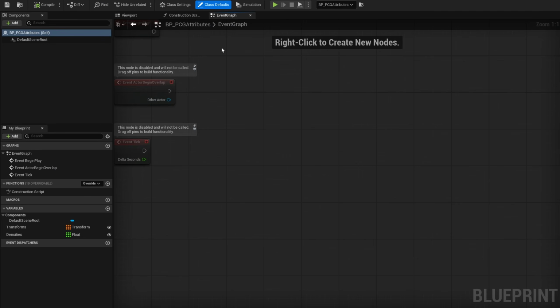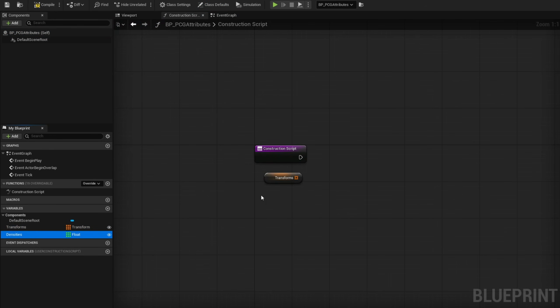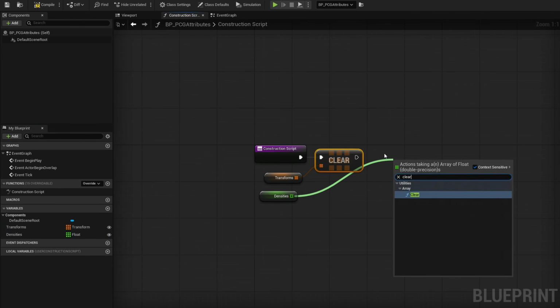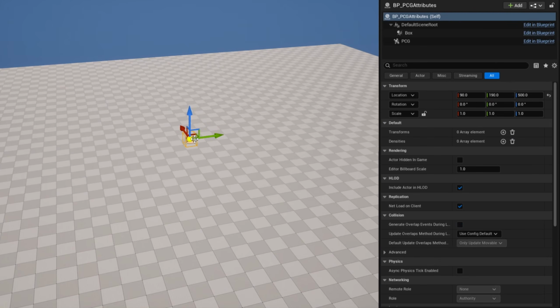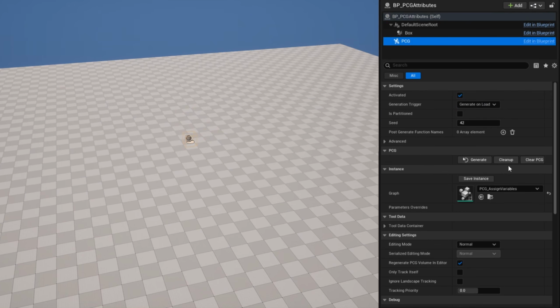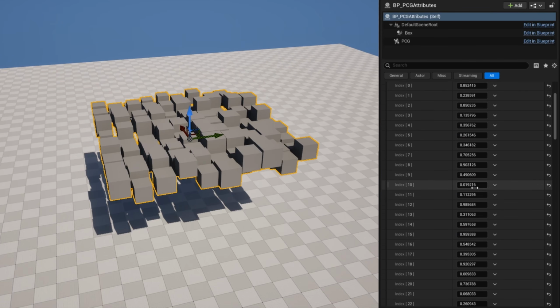One way of doing it is by going into the Blueprint actor's construction script, and over here we just grab the transforms and grab the densities and just do a Clear on the construction script here. So we'll just do Clear on both, and this way it'll first clear it and then we'll run the rest. So I'll compile, we can go in here and just go ahead and regenerate it. So I'll click generate now. If I go to the blueprint now, we can see there's the 100 values. We can open up the densities. There's all our densities, right?